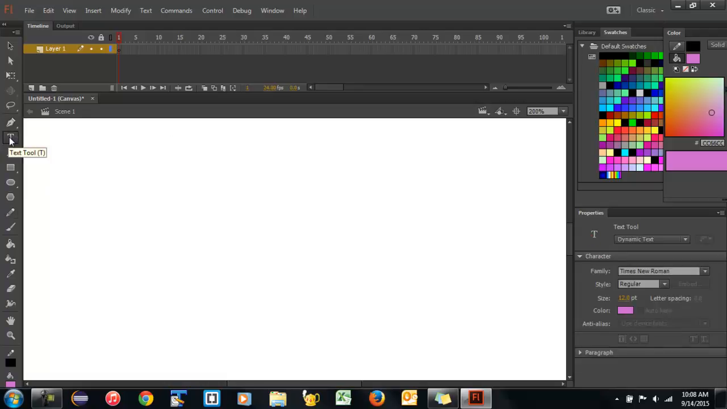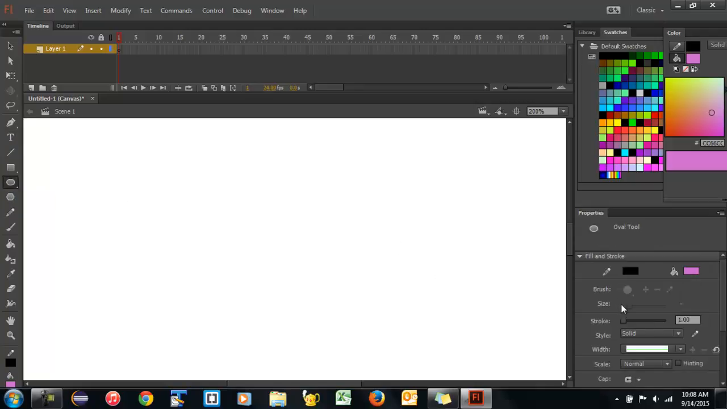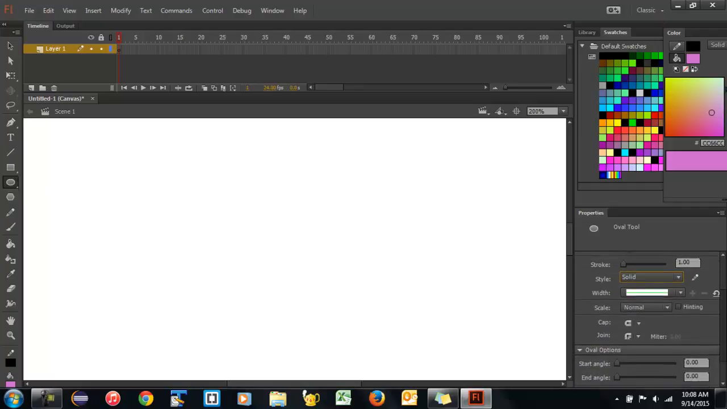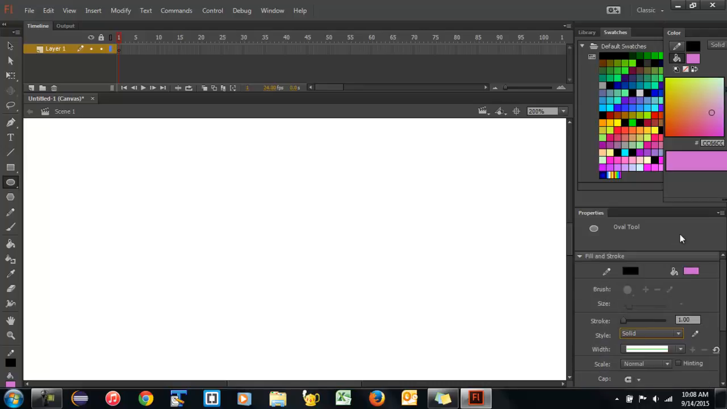If we went with the text tool, we could choose what type of text we want. And the same applies to the various shapes over here. We could decide what type of fill we want or line style and change anything that's available. And please remember, you can scroll down as necessary.